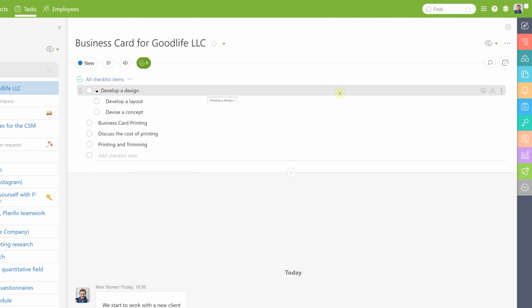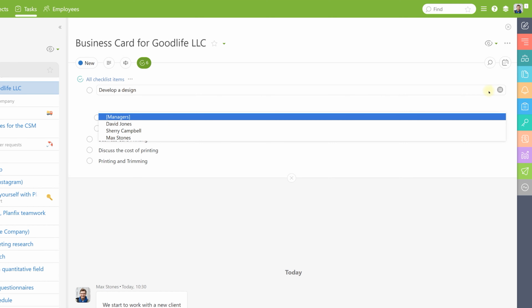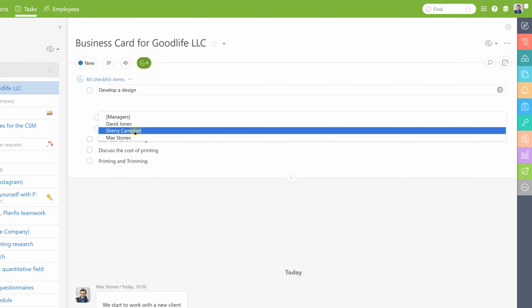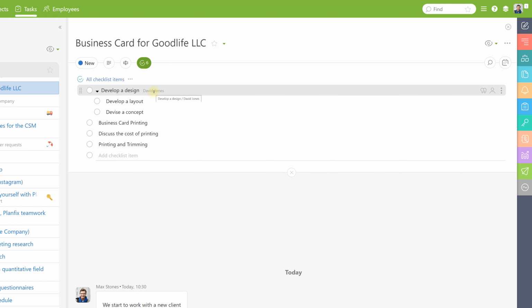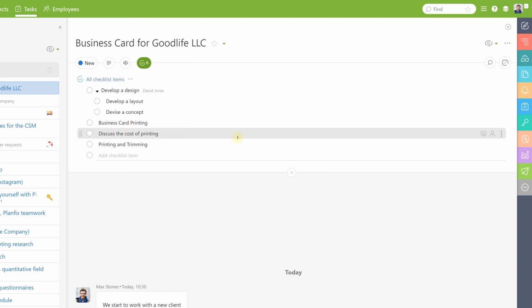Each checklist item can be assigned to a specific person. If multiple individuals are responsible for a task, you can designate one person to oversee a particular item, and their name will be displayed alongside it.